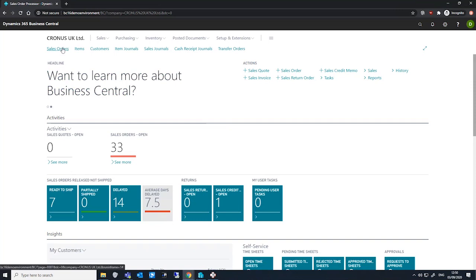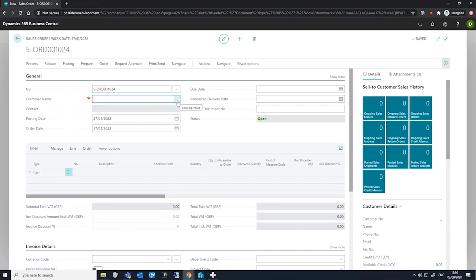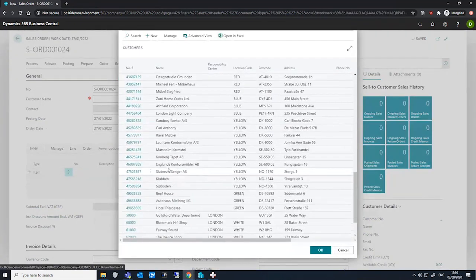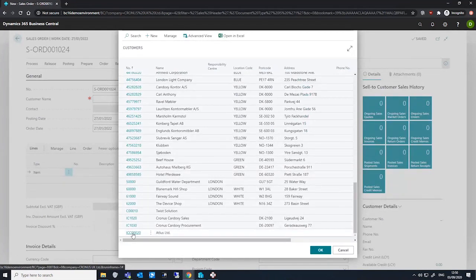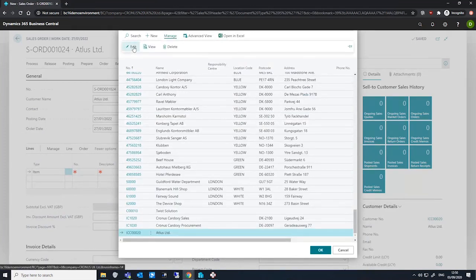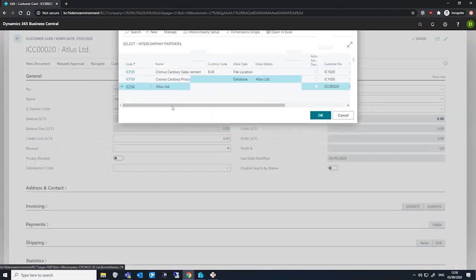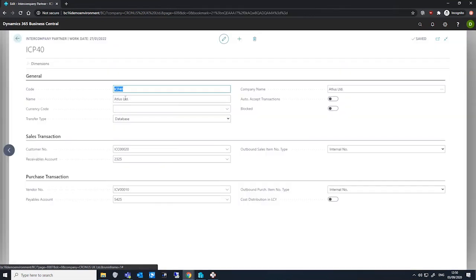Now, beginning with the sales orders, we'll go to create a new one. And this sales order will be for a customer that I've created for a company that I've created recently, Atlas Limited. If we actually take a quick look at the Atlas Limited customer card, we can see that I've set them up as ICP40 as their intercompany partner code. And if we just drill into the intercompany partner details, we can see first of all that the customer number and the vendor number has been created. I've created an intercompany version of this customer for purchase and sales purposes.